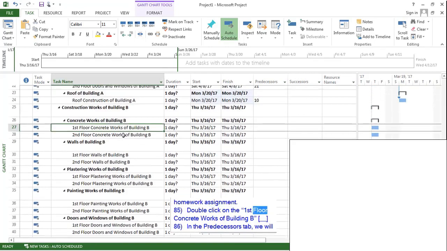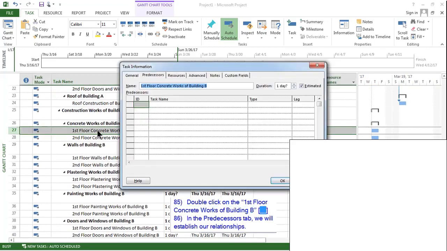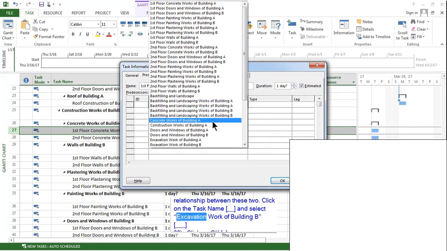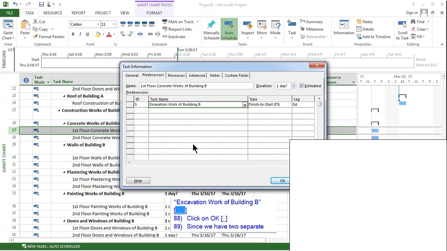Double-click on the first floor concrete works of building B. In the Predecessors tab, we will establish our relationships. In order for first floor concrete works to start, excavation works of building B should be finished. Therefore, I need a finish to start relationship between these two. Click on the task name and select excavation work of building B. Click on OK.